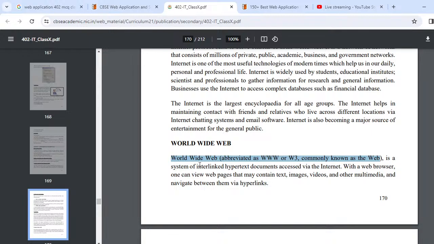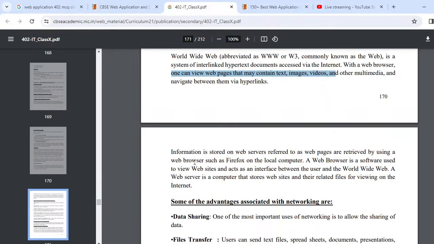It's a system of interlinked hypertext documents, and you can access it through the internet. Now, what's a web browser? You need to learn this. You can view all the web pages that contain text, images, videos, and MP3s. And here is the definition: a web browser is software used to view a website, an interface between the user and the World Wide Web. This you need to learn. A web server is a computer that stores websites and their related files for viewing on the internet.